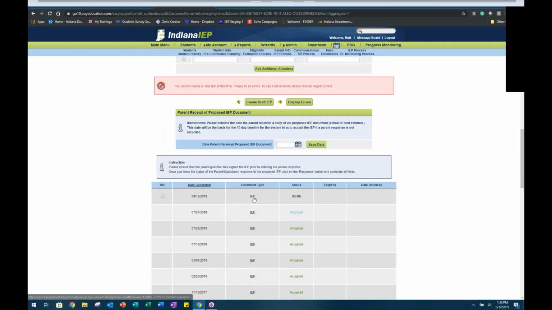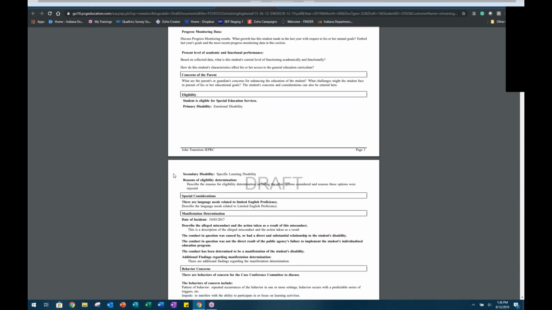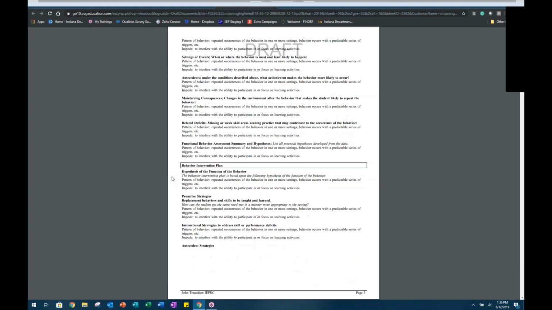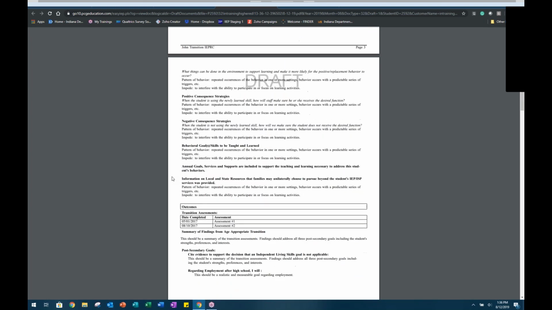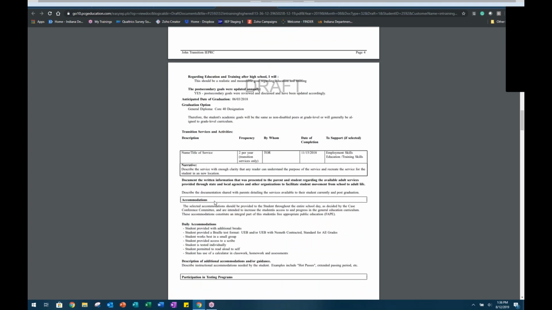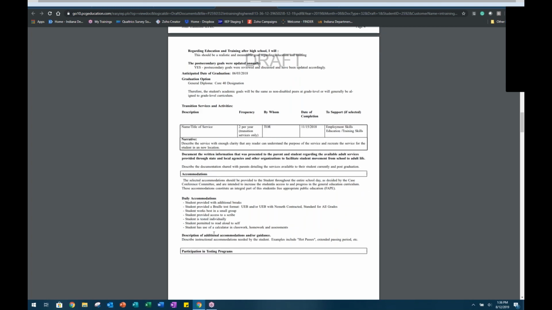When I look at a final IEP, you'll see pretty much the layout you've experienced in the past: eligibility information, special considerations, behavior concerns, and as we're moving through that, we have our outcomes for transition. Then you see a section labeled accommodations. You'll see a little statement talking through accommodations a bit. Then we have a list of our daily accommodations and additional.